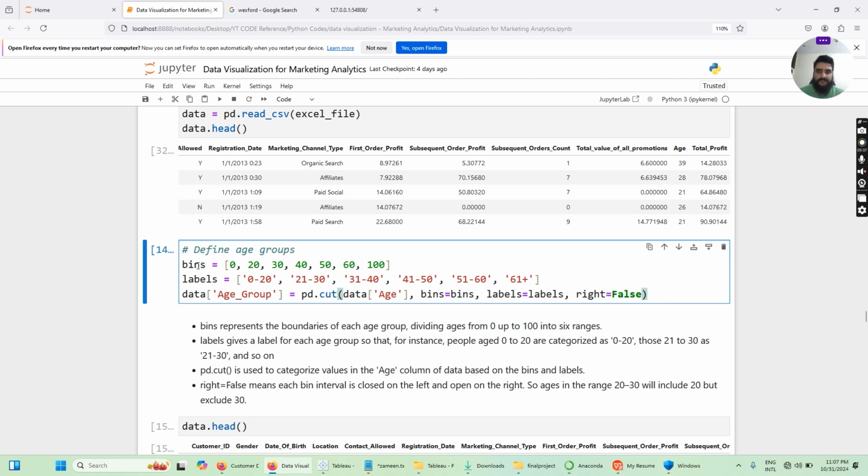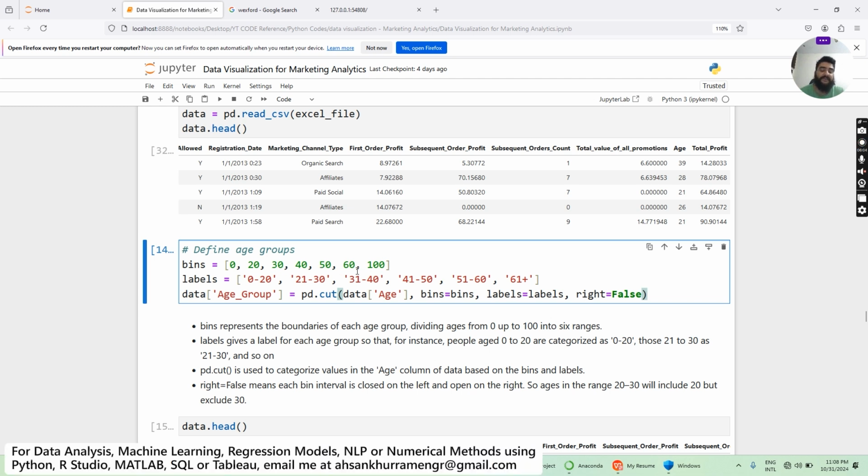So first of all, we have to create a list. I have initialized a variable named bins, and I have passed its value equal to a list of intervals. Here it contains the range of intervals where you actually want to create the ranges. For example, the first range will be from 0 to 20, the second range will be 20 to 30, and so on till 60 to 100. Okay, so bins actually defines the range of intervals you want to create.